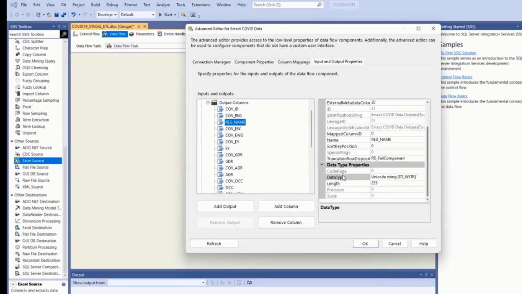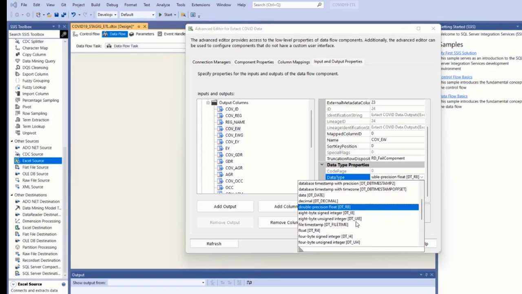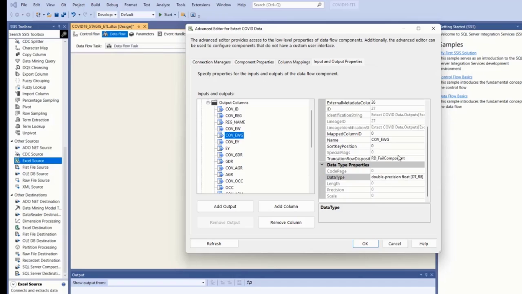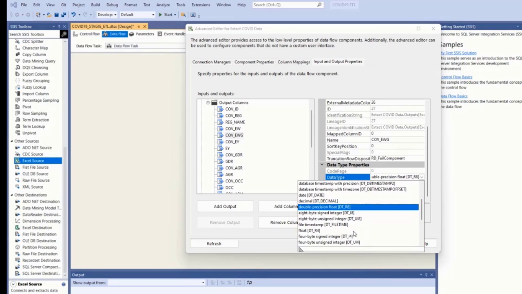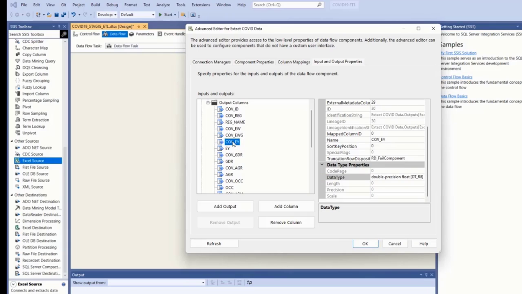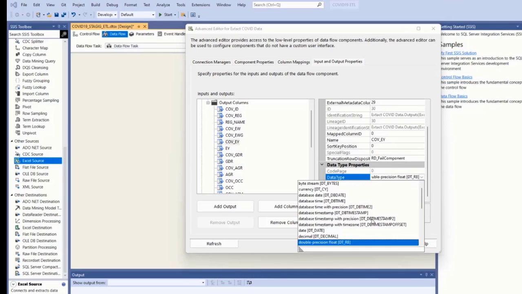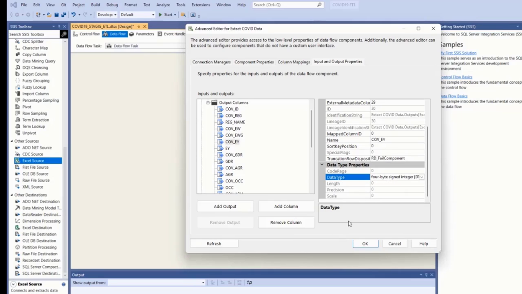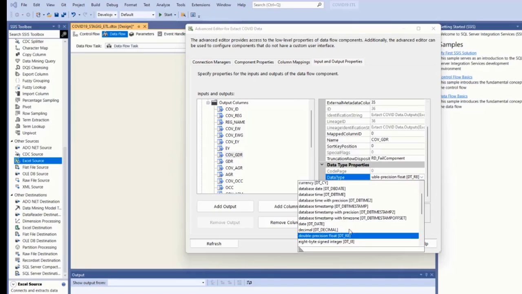Alright, region name is a string, so I'll leave it as it is. However, I'll change the length to 50. EW, which stands for episode week, is an integer. So I'll change this data type. And this is also an integer. This is an integer. It looks as if all integers have been changed to float, so that can help me also to move faster. Once I see a float, I know that it's an integer.